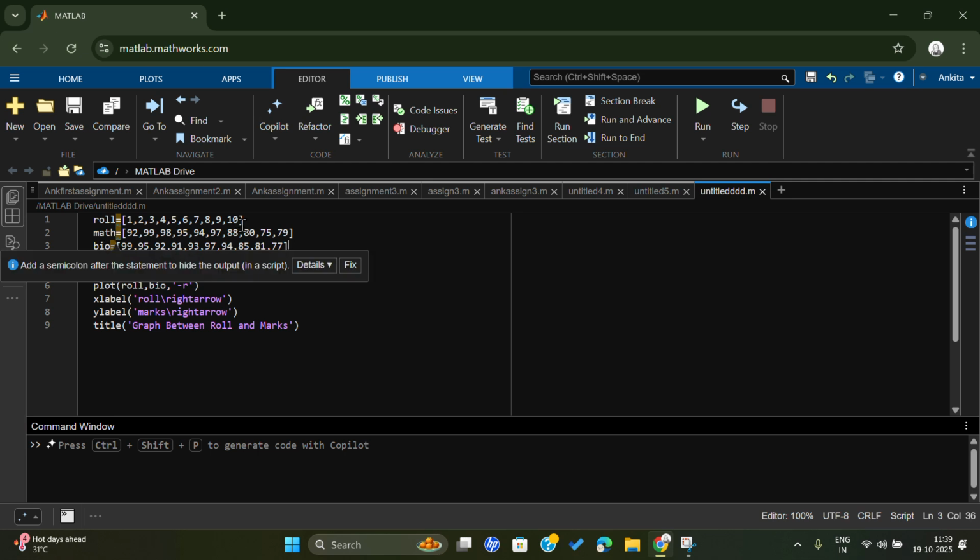So I chose another subject, bio, and similarly 99 is the marks of roll number 1 in bio subject, and 95 is the marks of roll number 2 in bio subject. 77 is the marks of roll number 10 in bio subject. 81 is the marks of roll number 9 in bio subject. I hope this is clear why we write this.